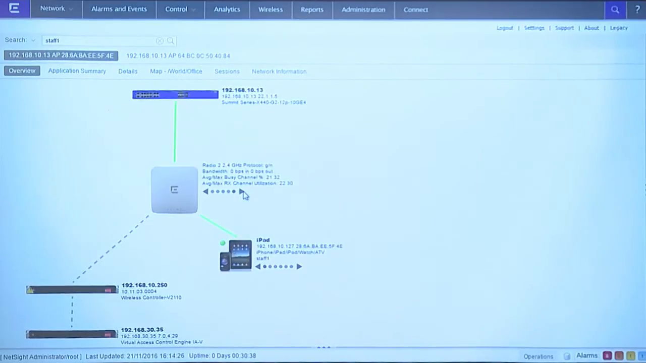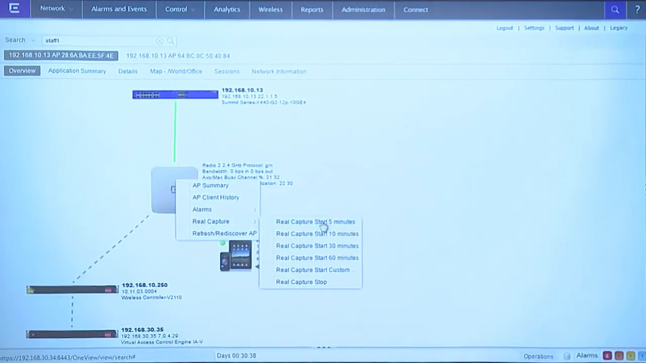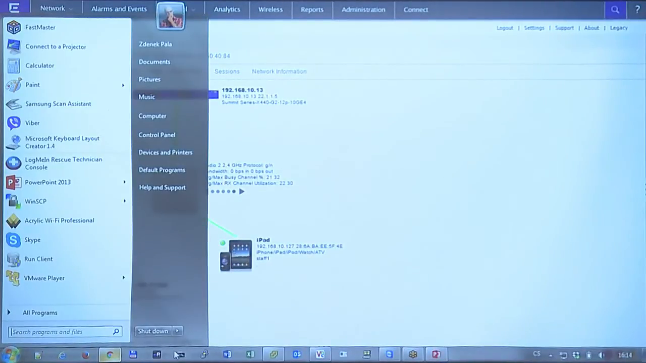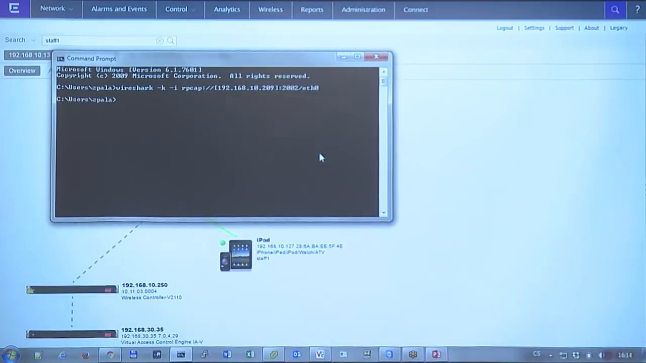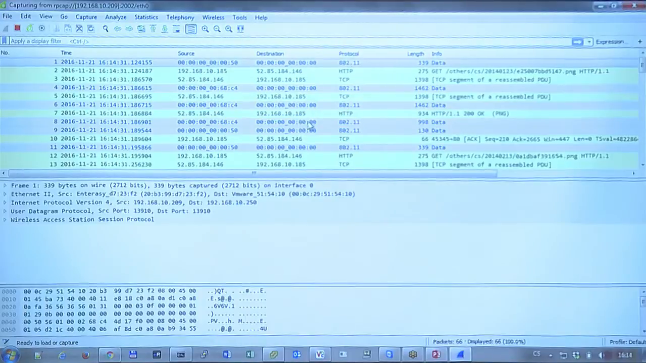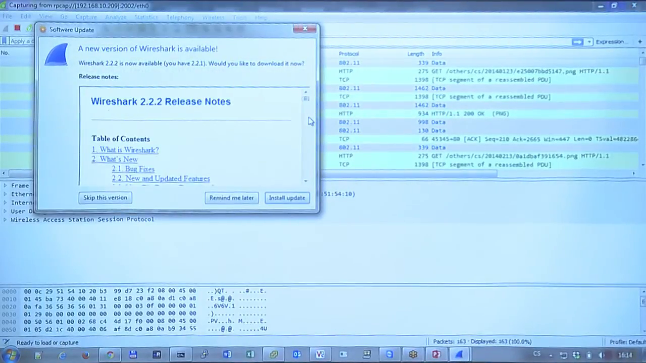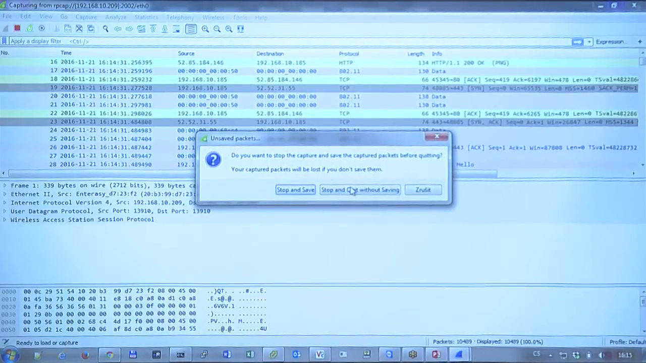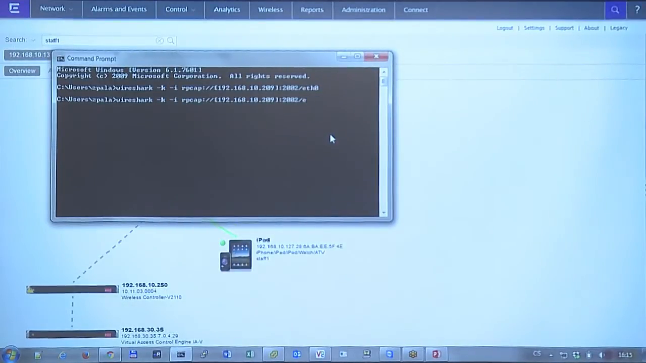This information updates every 30 seconds. Information about the switch, like utilization. If I'm really a geek, I can do right click, real capture, start real capture, and I have the data of what the access point is sending to the wire now. I can do even this.